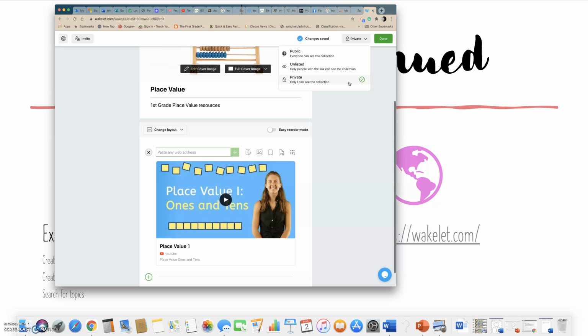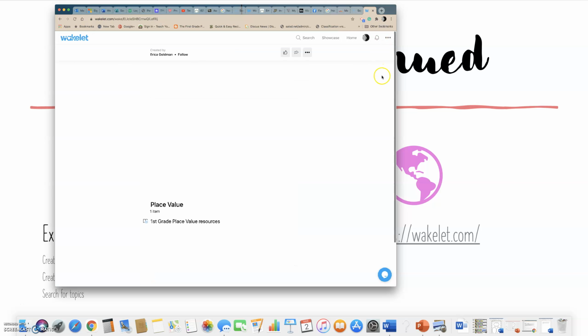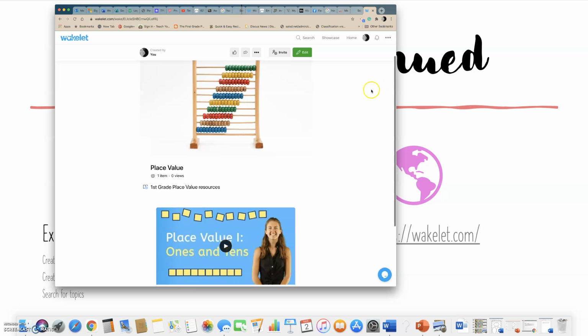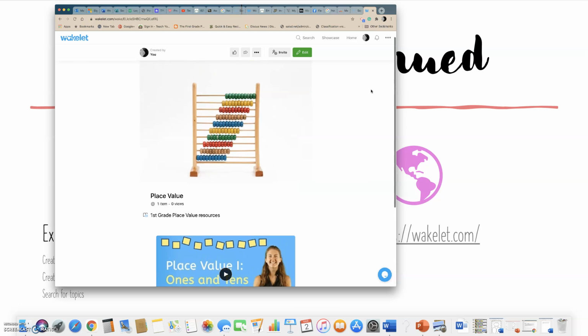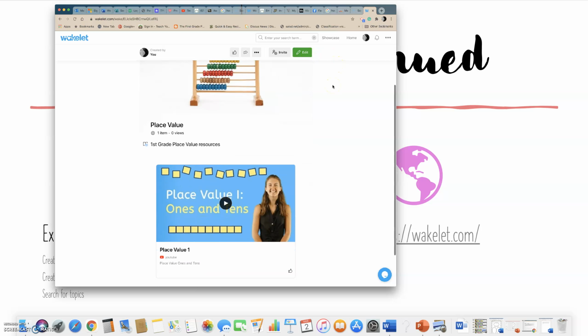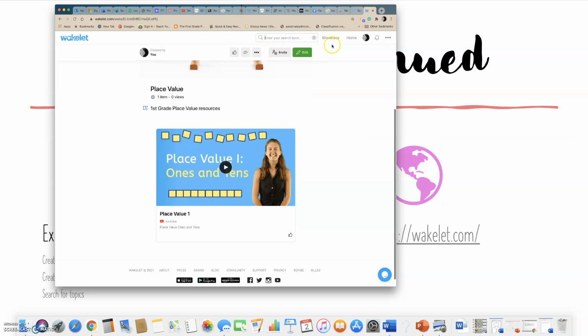So if you want to share it with other people, you're going to make sure it says public, then you're going to click done. And that's how you create a collection. Now, I can add to my collection by going up here and searching again in place value and adding more materials to it. If I wanted to do that now, I could. Or if I had a website open in my browser, I could click on it, copy that link, and come in here and edit my collection and add it that way as well.